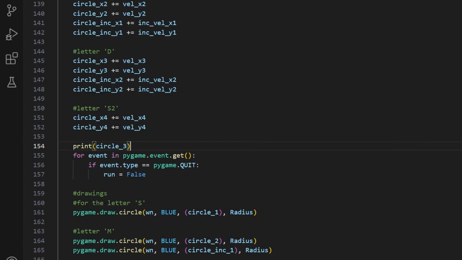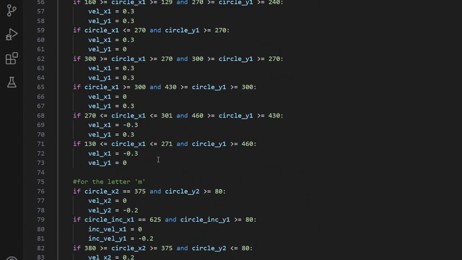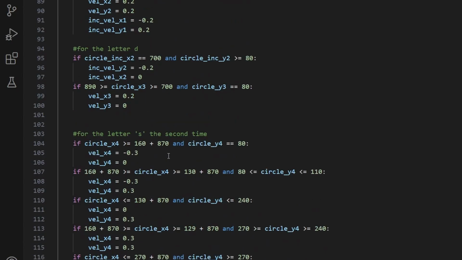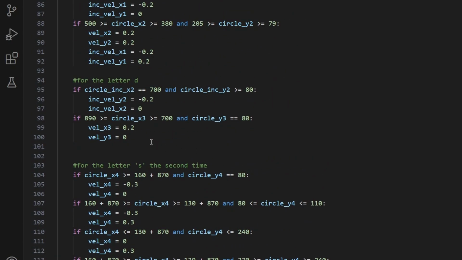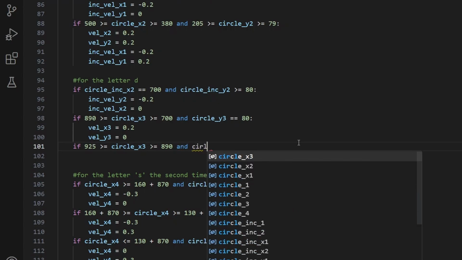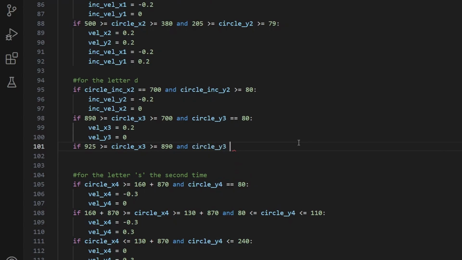Again, for the turn, we want both the x coordinate and the y coordinate to move down. So we will go to letter D if I can find it. There it is. So what we will do is, what is 35 plus 890? 925 is greater than or equal to circle x3, which is greater than or equal to 890 because it went past 890, and for the circle in terms of y, it should be greater than 80, but then less than 115. So like that.